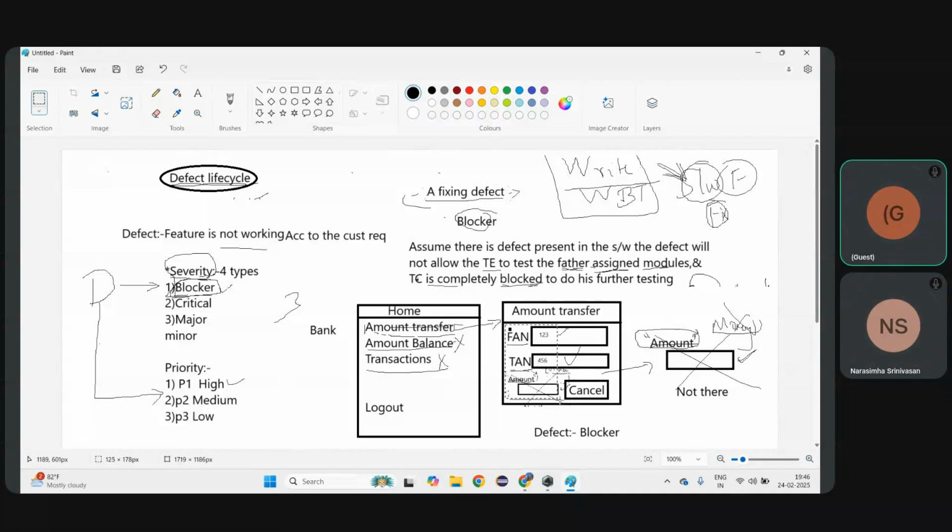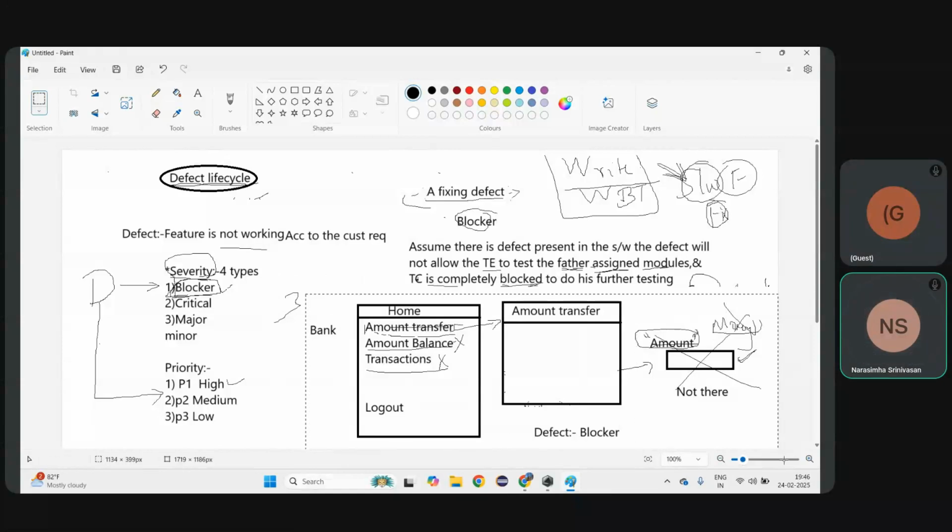Good. So let me tell you one more thing. When the user clicks on amount transfer, the page is displayed, but nothing is there. Got it? Again, it is a defect, and the severity will be blocker, because there's nothing to enter in there. How can I test anything? Very good. So now let us see one more example, a final example.